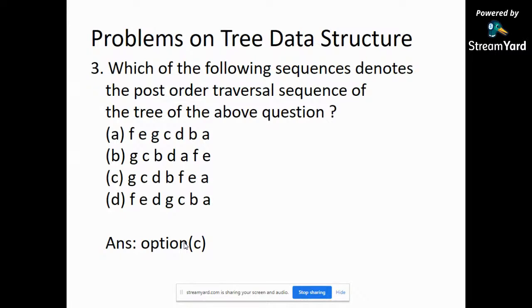Here we have to traverse the same tree in post order traversal, and then tell the correct option, like this is the post order traversal of that particular tree only.